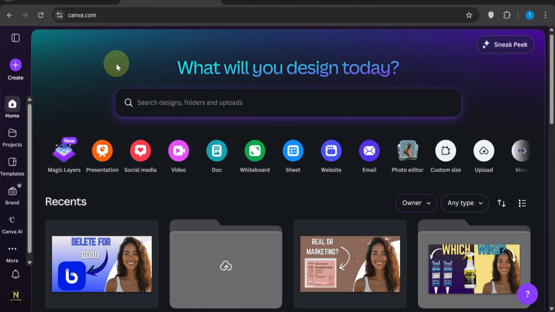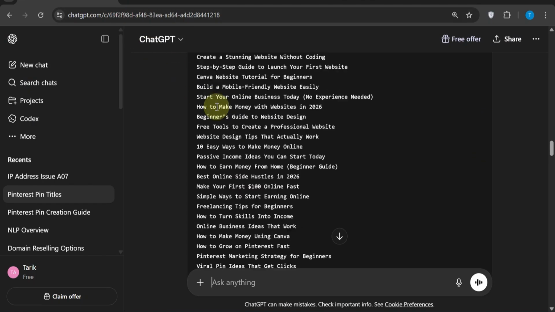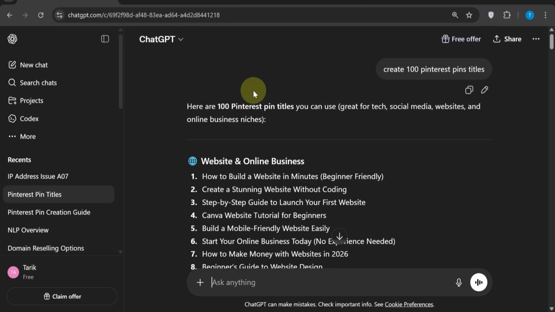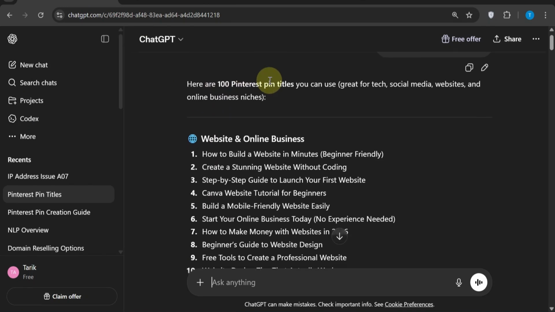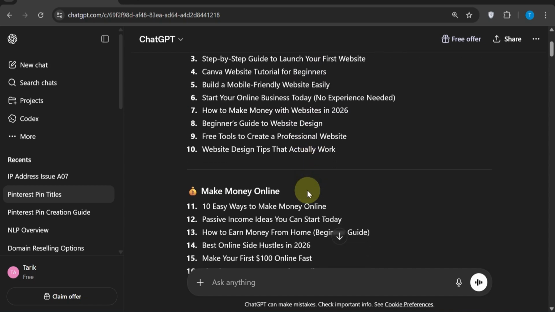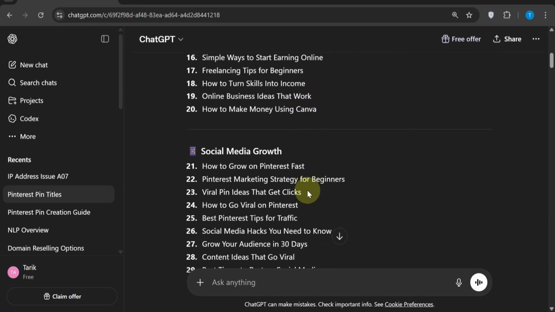Start with ChatGPT. This is where all your content ideas come from. Instead of staring at a blank screen, you can instantly generate a full list of Pinterest titles, hooks, or ideas. Just type a prompt like, "Generate 100 Pinterest pin titles for your niche," and let it do the heavy lifting. Within seconds, you'll have a complete list of ready-to-use content ideas.